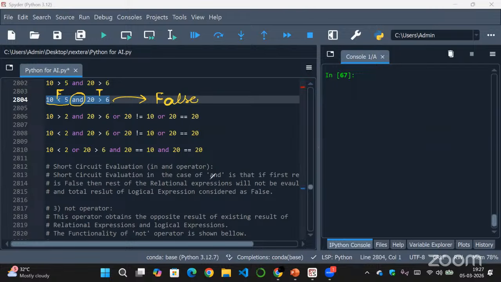Because in an AND operation, if both are true only, you will get true. So if at least one is false, you will get the output false. That is why if the first expression itself is false, then the rest of the relational expressions won't be evaluated, and the total result of your whole logical expression will be given as false only. So that is the short circuit evaluation in case of the AND operator.